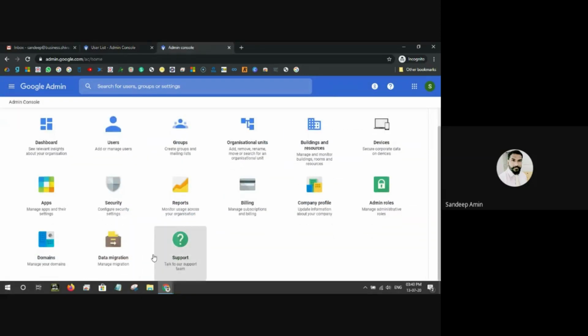But if you remember, there is one option in the admin panel called data migration. Suppose there is a user whose drive data you have already moved, because to move the drive data there is one more option called transfer of ownership in the application section. I will show you that later on.